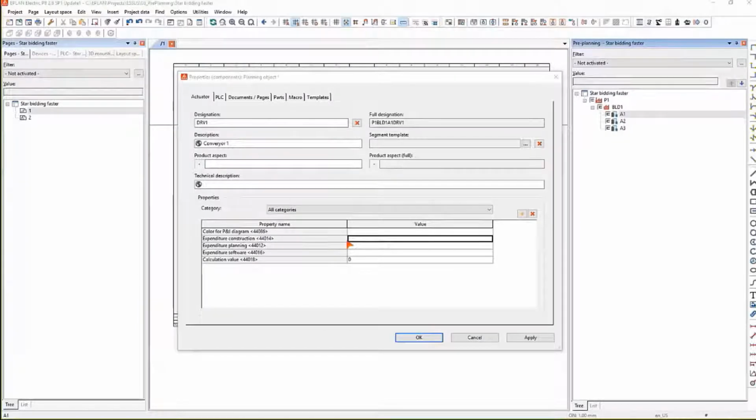For example, how long is it going to take to assemble and build that motor onto my system? How long is it going to take to plan that particular motor? And how long is it going to take to program it? And finally, calculation value is how much is it going to cost?